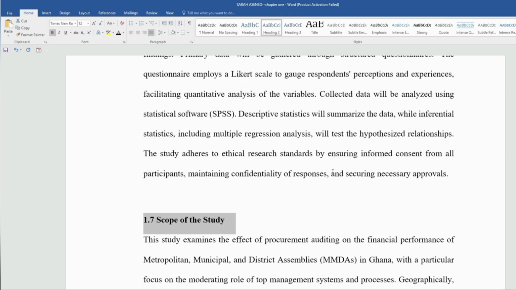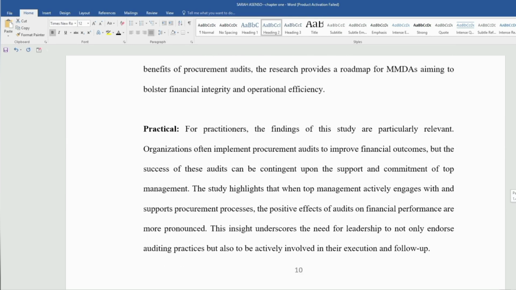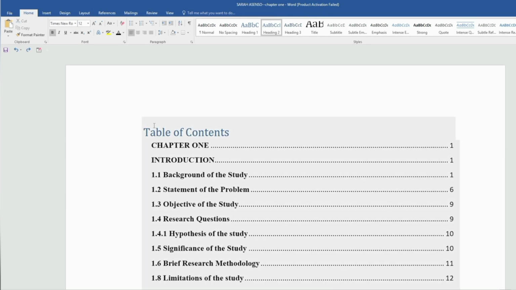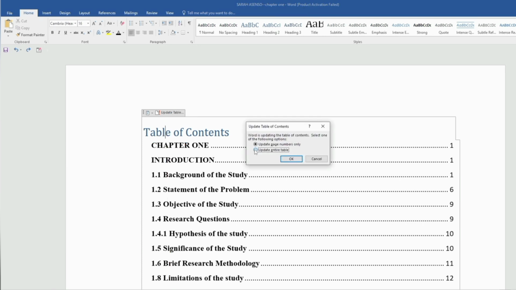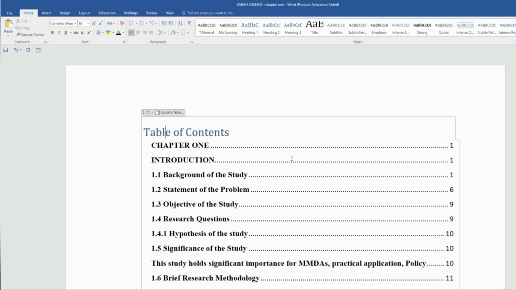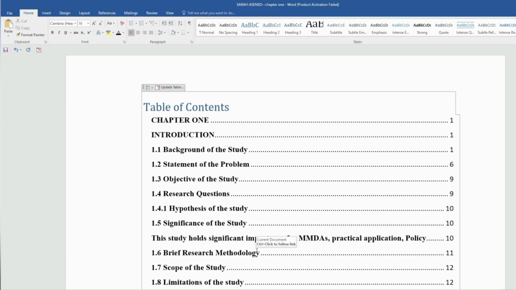So after this, we are going back to our table of content and see if this will update in the table of contents. That is 1.7. To update the table, we click inside the table and this will appear at the top, update table. We click on that. Then here we select update entire table. After that we select OK. And you can see that the 1.7 has been added. So our table has automatically been updated.